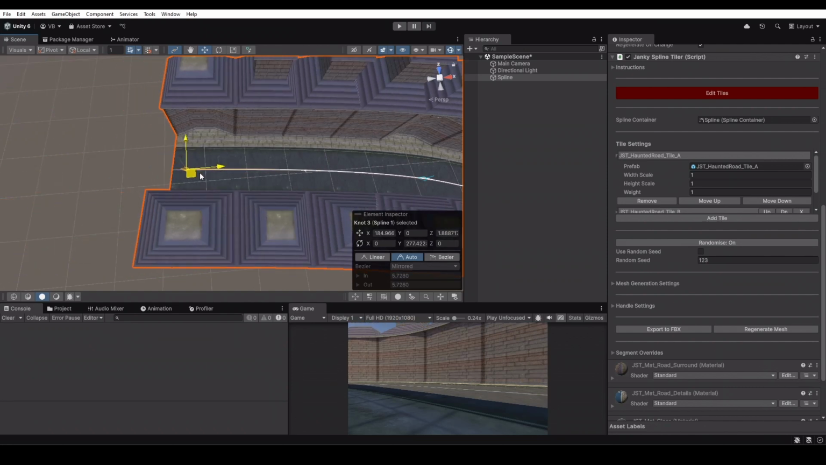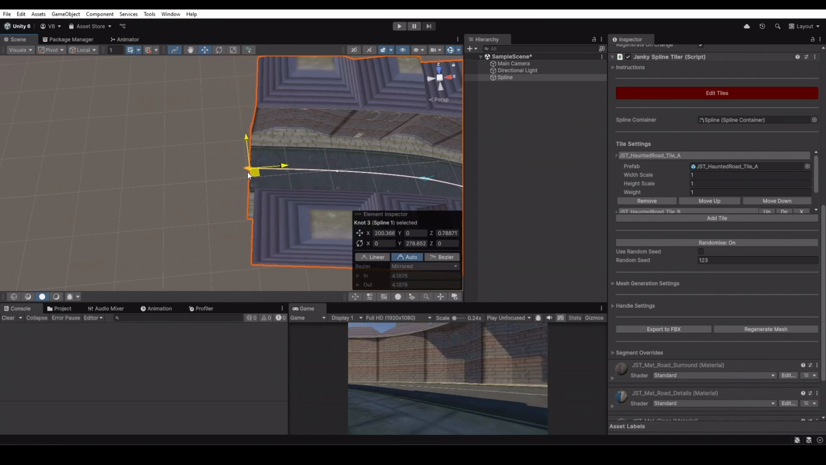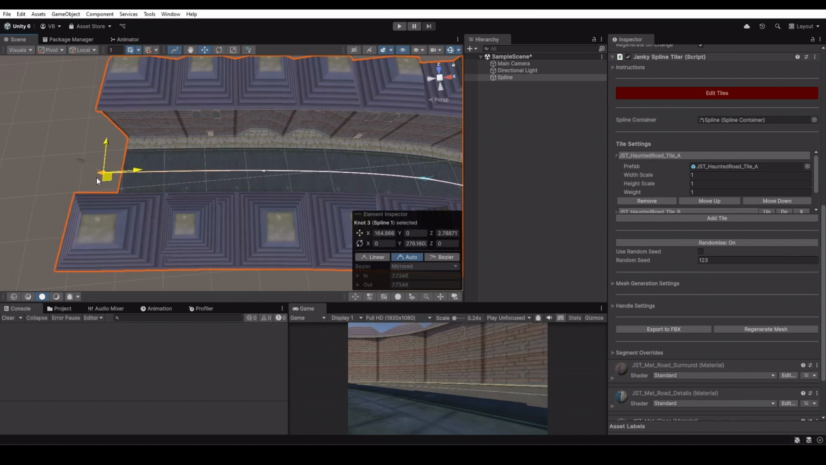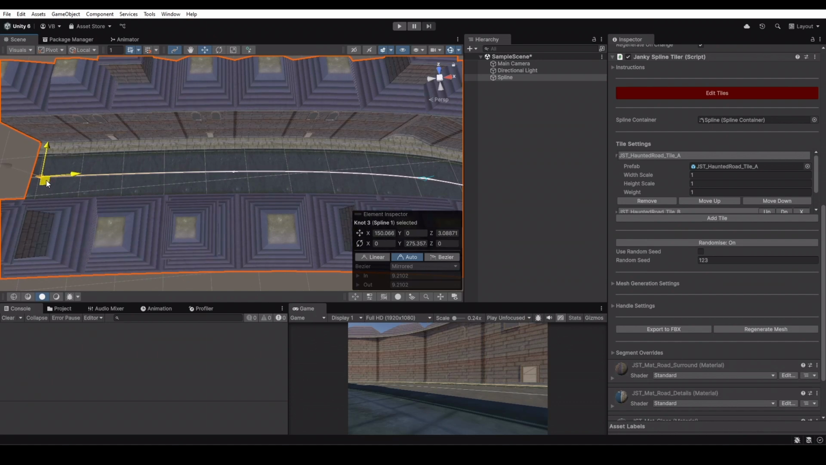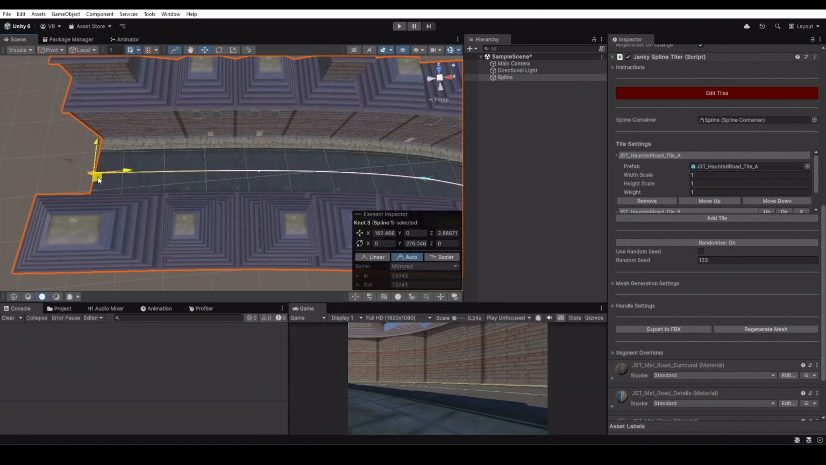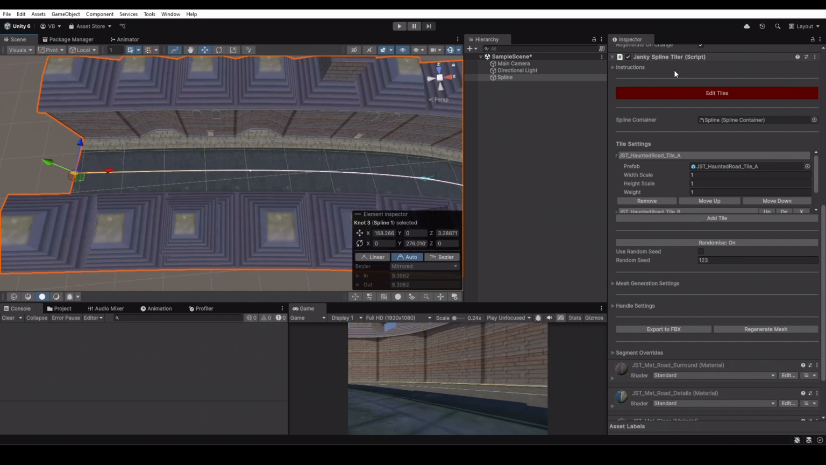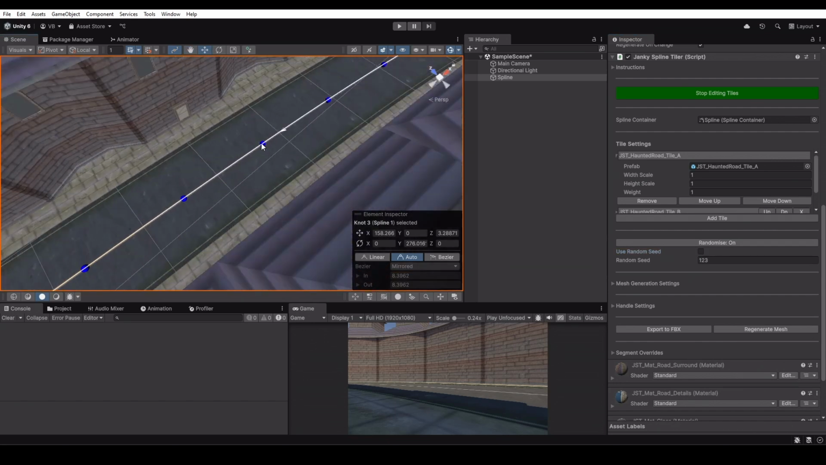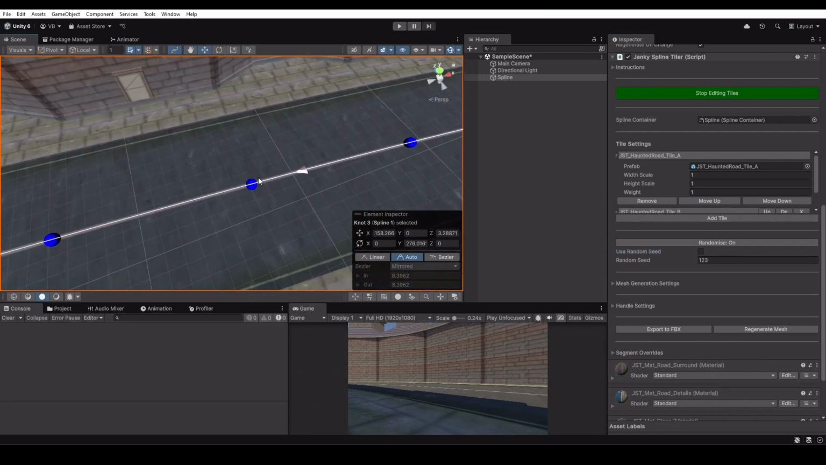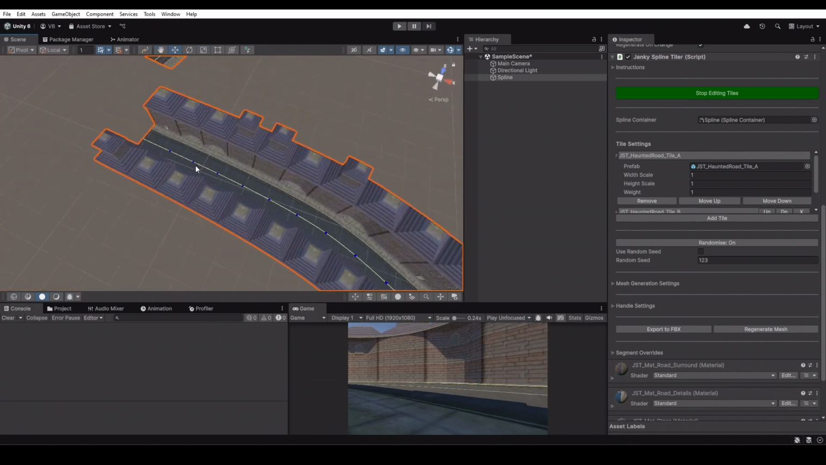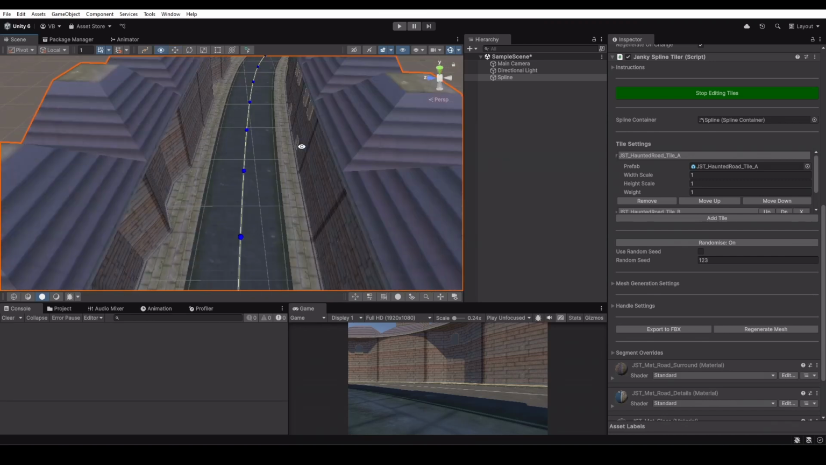But if I make the spline so short that the tile disappears, it'll disappear from the randomization, from the tile selection process. Or I can unassign a tile override just by selecting none. So I can set it and then turn it back to none. Cool. So that's the tile selections.